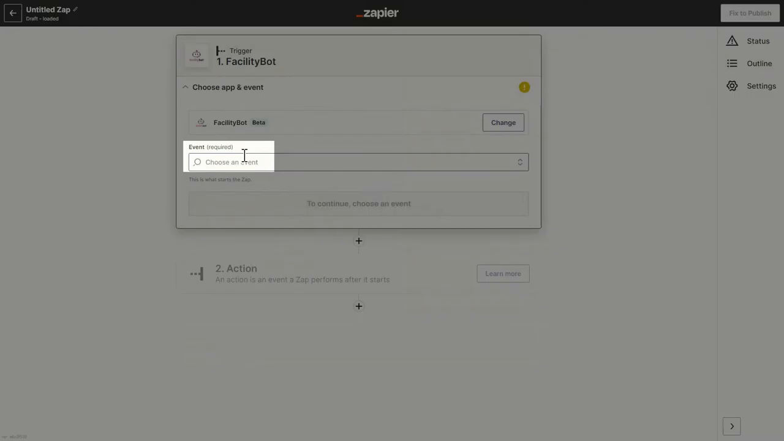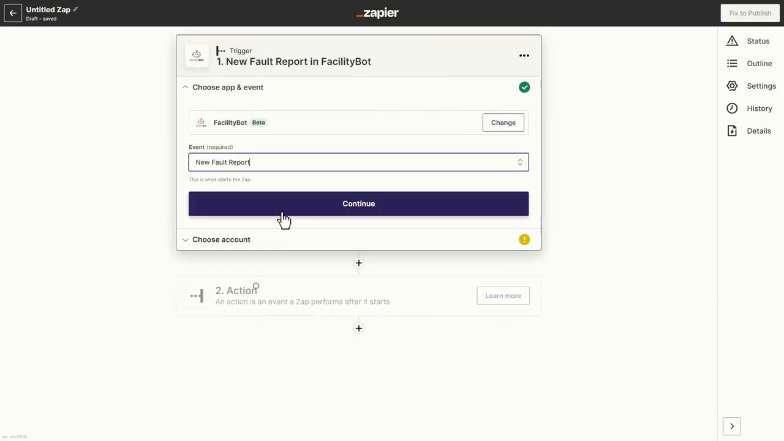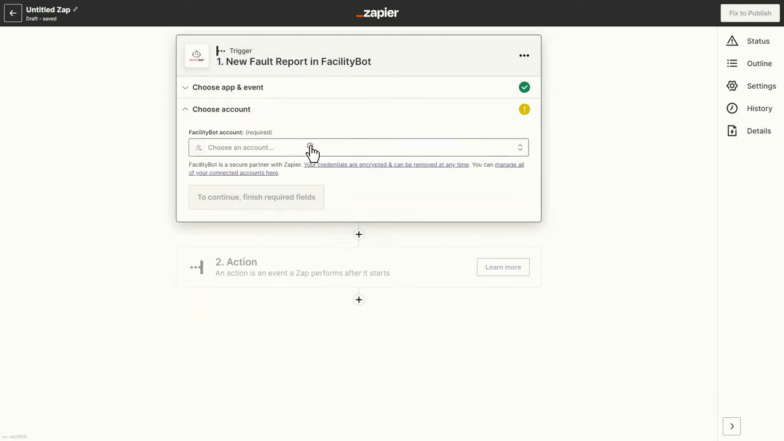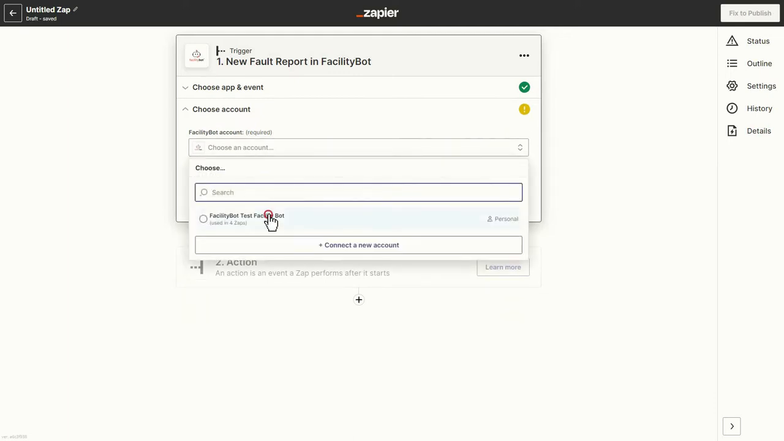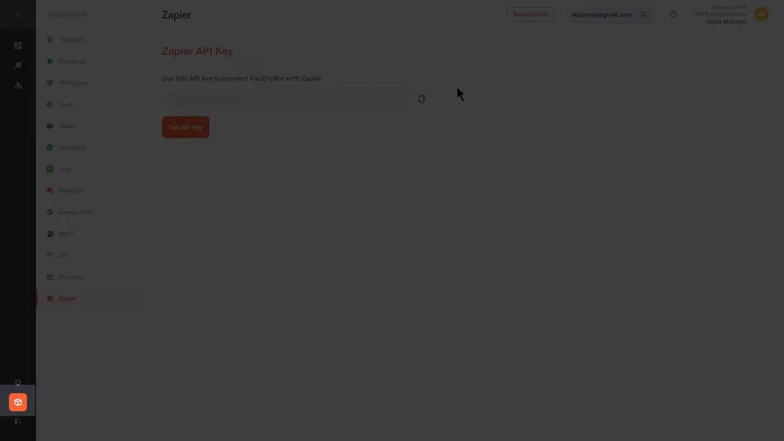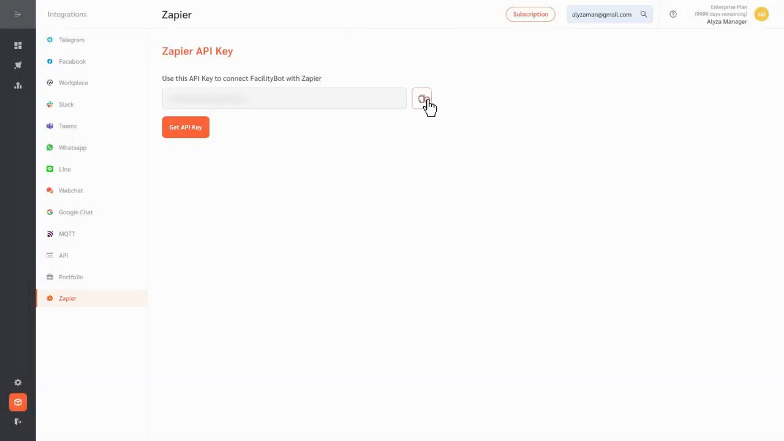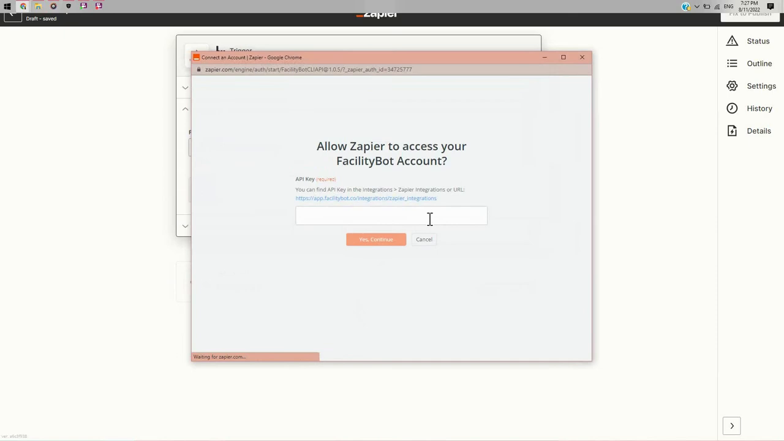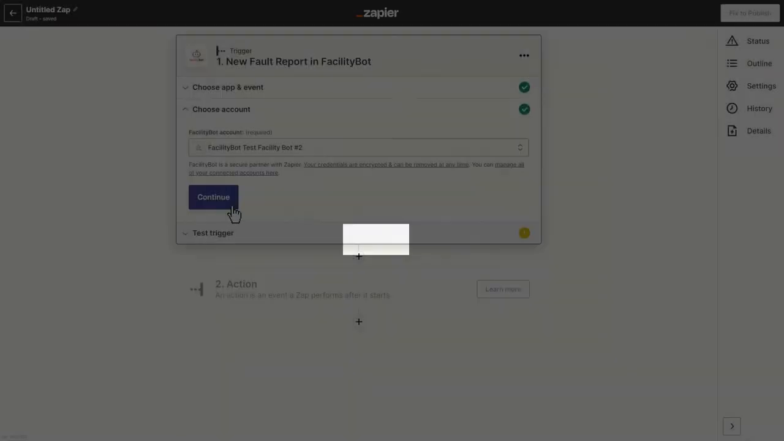Select FacilityBot as the trigger that will start the Zap whenever something happens in the app. Connect your FacilityBot account by clicking on Sign In. You will then be asked to enter the API key. It can be found on Integrations, then Zapier on the FacilityBot portal. Once entered, click Yes Continue.